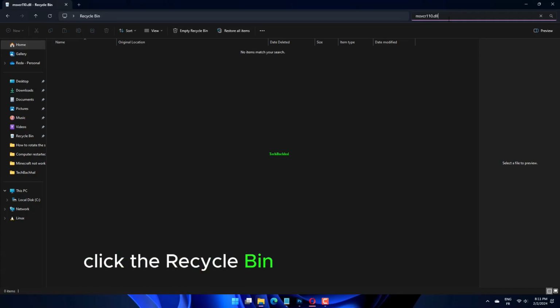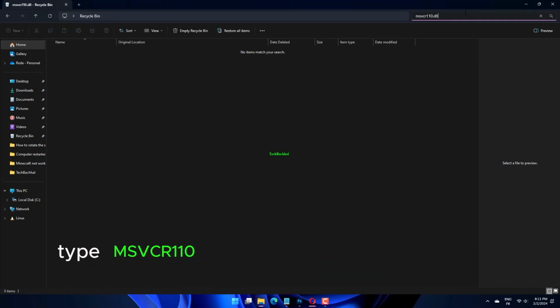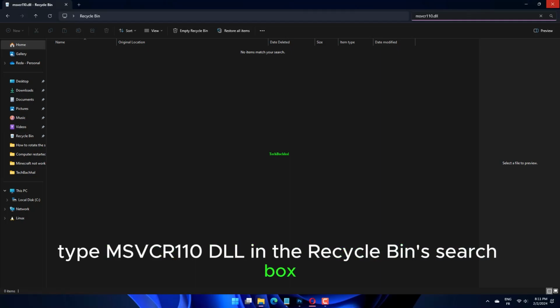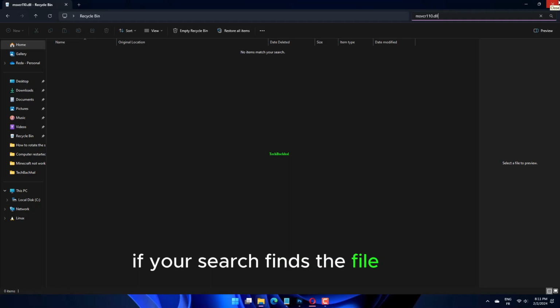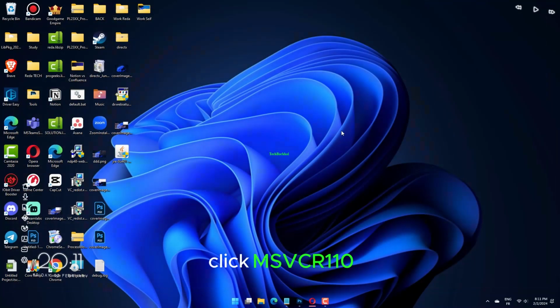Click the Recycle Bin icon on your desktop, type msvcr110.dll in the Recycle Bin search box. If your search finds the file, right-click msvcr110.dll and select the Undo Delete option for it.